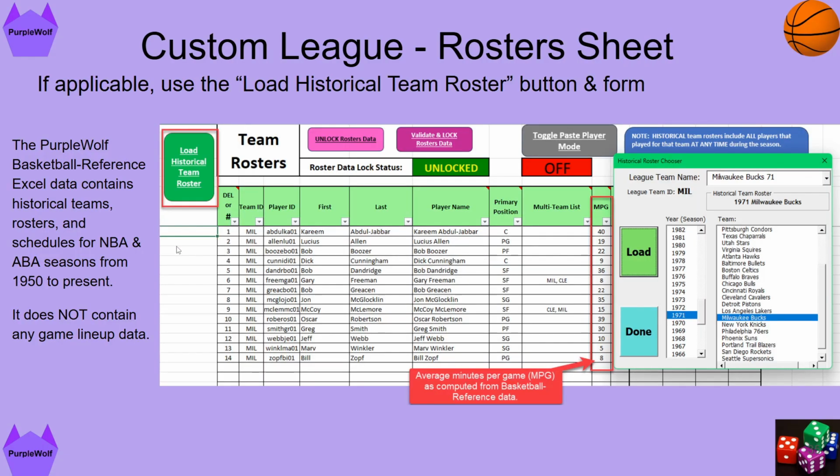For the roster sheet, again, this is showing how you can take advantage of the basketball reference data file if you have historical teams in your league. And if you do, when you go to the roster sheet to enter your rosters, you can click this green button here that says load the historical team rosters. And then it pops up this form, and at the top, you can choose the team in your league. This is my team that I entered, Milwaukee Bucks 71.